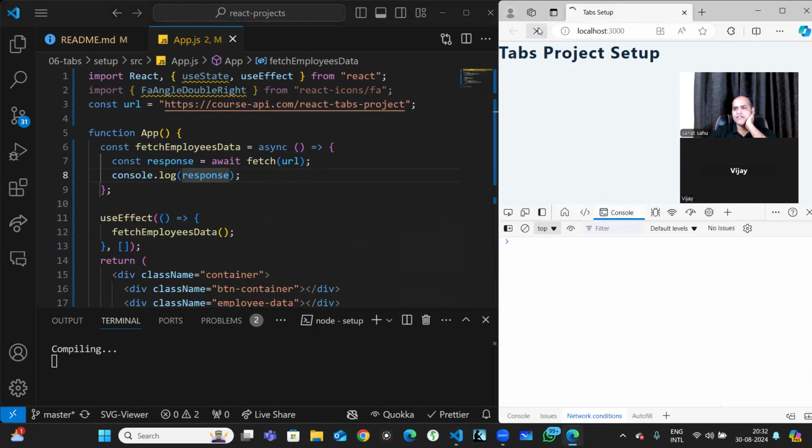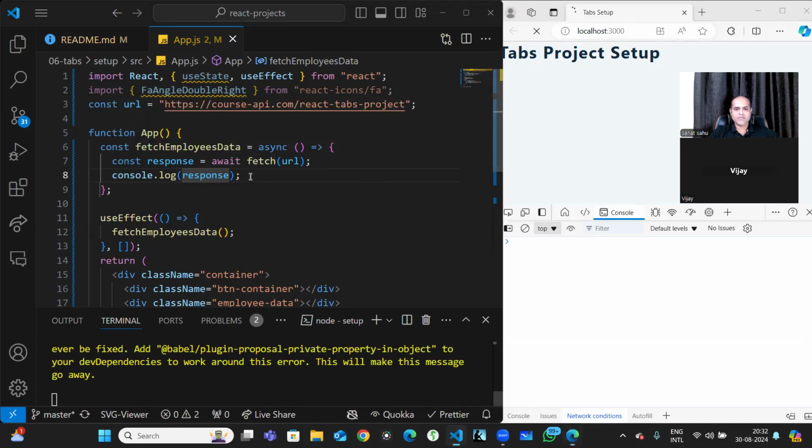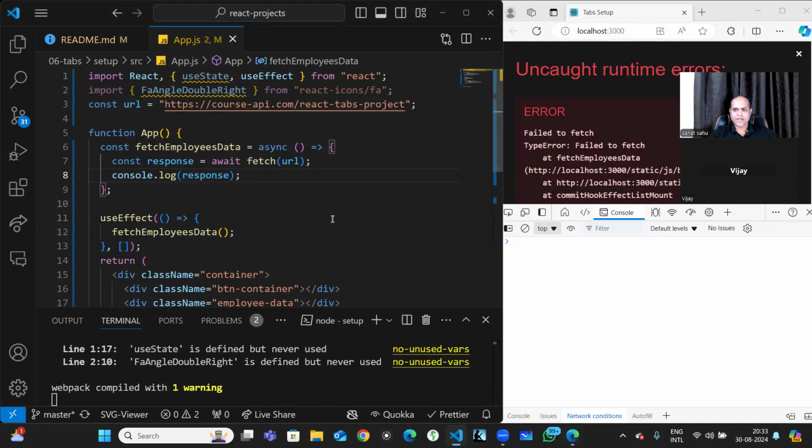So if I refresh this, this fetch employee data will be called again, and then in the log it will do an API call, and then we will see that it is still compiling. Okay, got it. Let it get compiled. So basically, it got compiled.